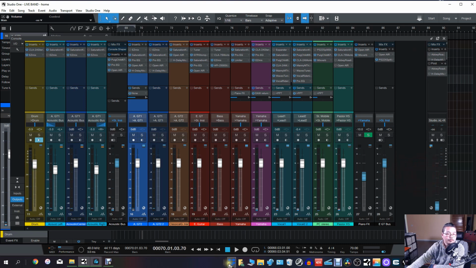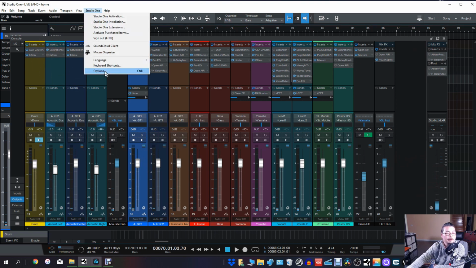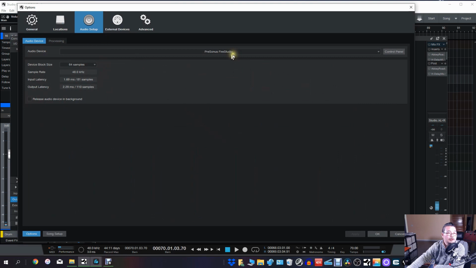Okay. Another thing that you want to pay attention to is when you go to the Studio One option, you see that your mixer shows up here, and then there are 2 tabs. Okay, you go to the Audio Setup tab, and then you go to Audio Device, and you see that I picked 64 samples as the block size.